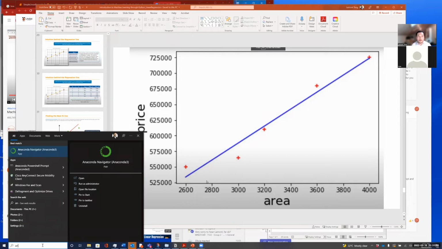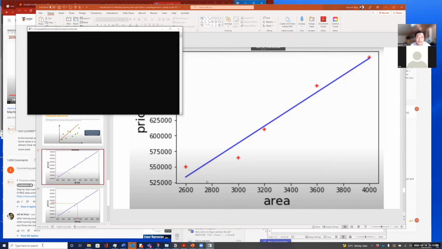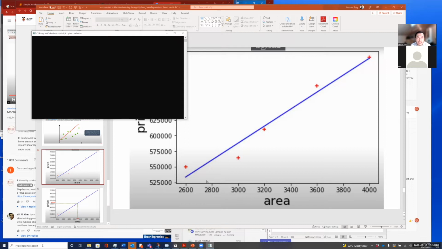Can you see that, Kate? It's really small, but that's fine. I've got a Mac, so it's going to be different. It's not going to be significantly different, but anyway.